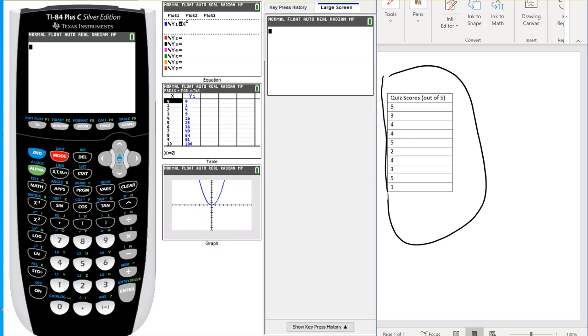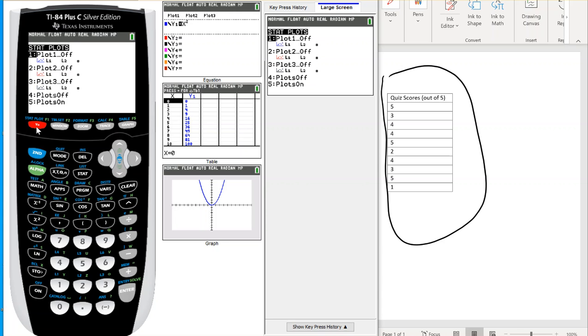So what I need to do next is go to stat plot if I want to display my histogram. You'll see this little blue button above our y equals button, and we want stat plot there, so I'm going to hit second and then y equals, and it's going to bring me here. Now you see all these different plots are turned off. I just need to pick one of them. It doesn't matter which one, I'm just going to pick one to begin with.